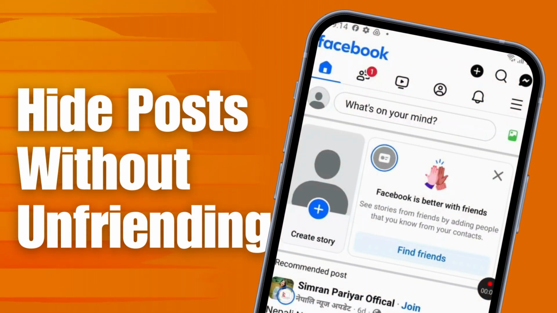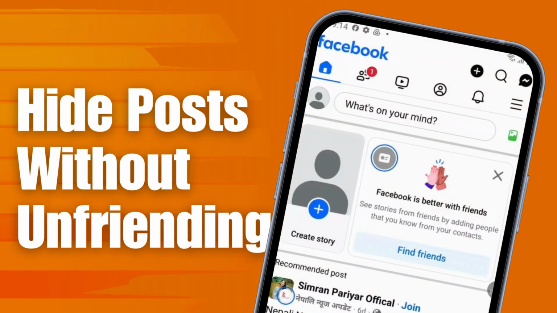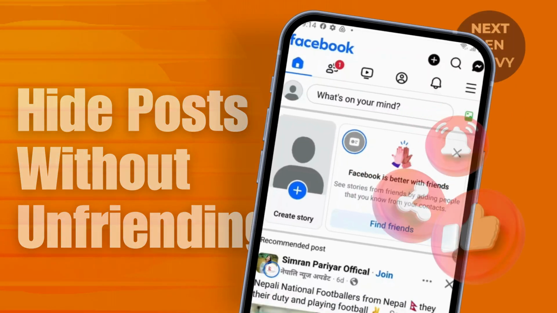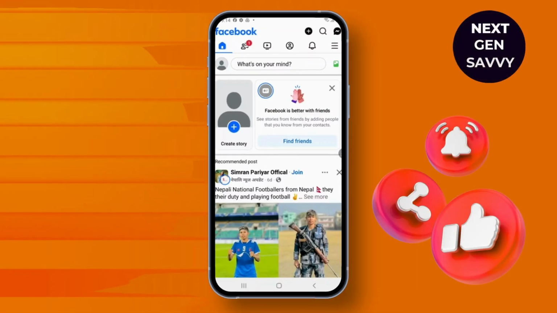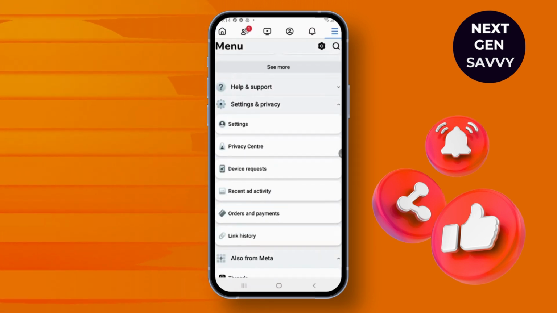Everyone, so today I'm going to teach you how to block someone from seeing your post on Facebook without unfriending them. So let's begin. Now you have seen the three lines on the right side. Click on it. Go to settings.